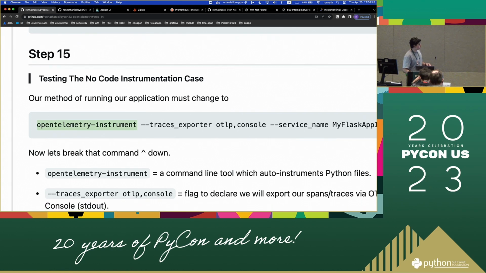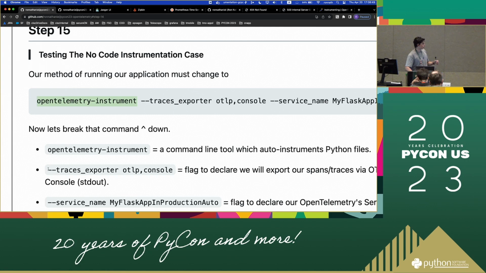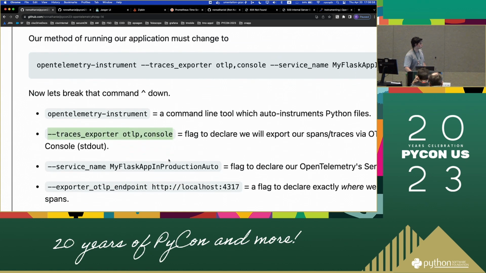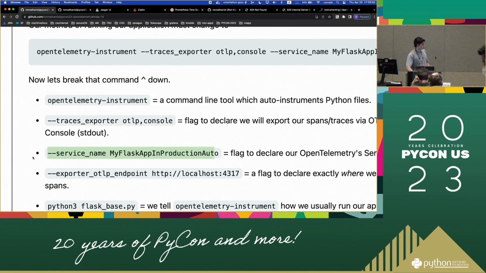So what we're doing here is we're doing OpenTelemetry instrument, and we're defining our trace exporter. I want to send it exactly like we did earlier. I want to send it OTLP, and I want to send it to my console as well and print it out. I'm going to define my service name, and I want it to be my Flask in production auto. So this is a new one, so we can see a brand new service. And I'm going to define exactly where we're going to send it to for my OTLP endpoint, and that's going to be localhost 4317, right?